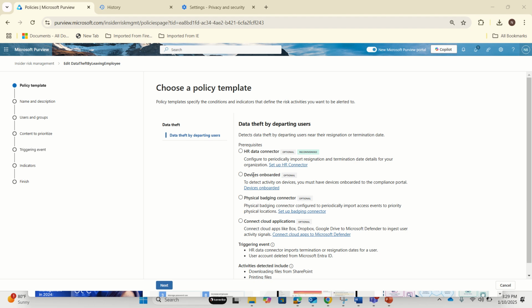Then devices onboarded. So the devices that are onboarded in Microsoft Purview or the Defender will be monitored as part of data theft by departing users. And this will be monitored for the users who are leaving the company.